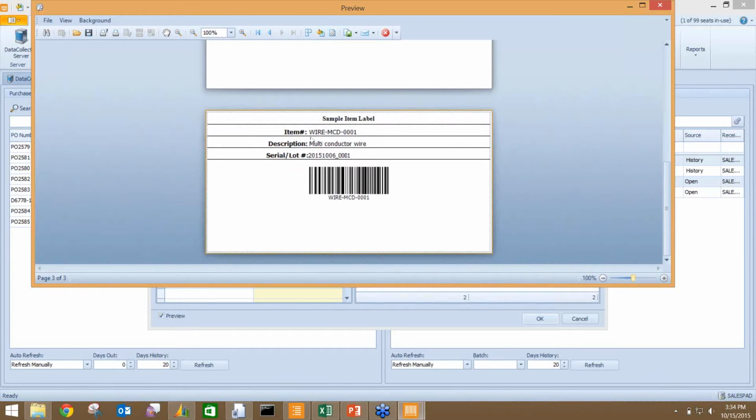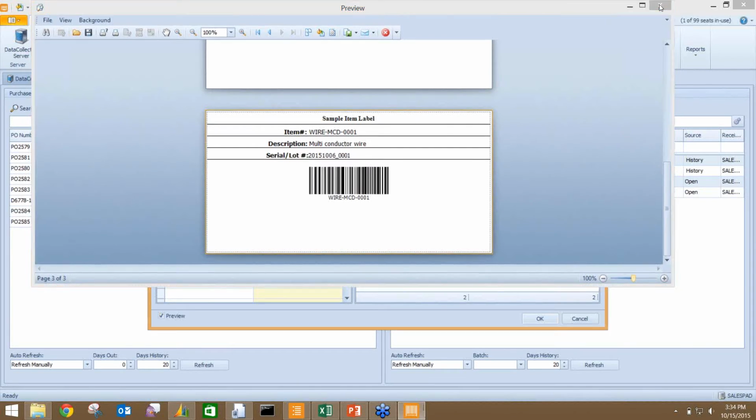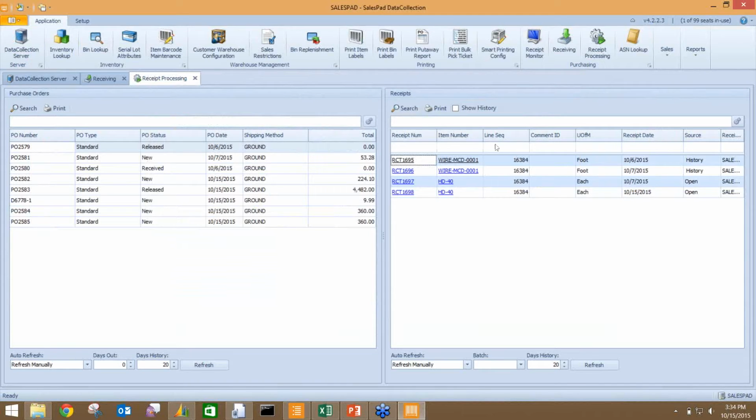And then you'll notice here, since I printed some wire labels, since those are lot tracked, it's building in that lot for me. So this is from the receipt window, but if I needed to print, remember, this item label separately, I could come back into my print item labels. So if there's a damaged item, I could definitely come in here and do that.